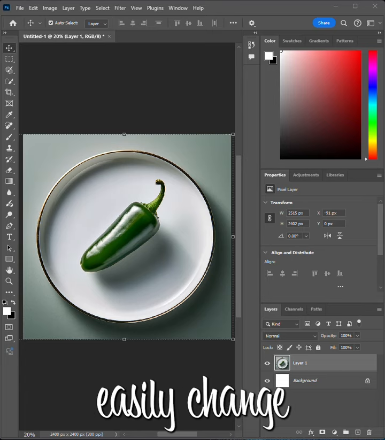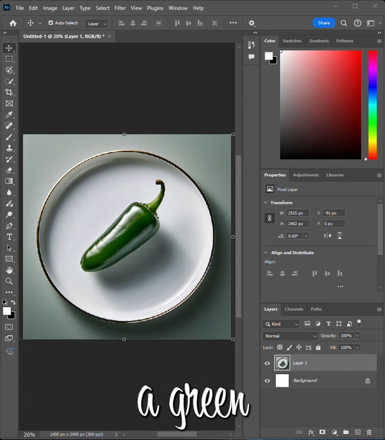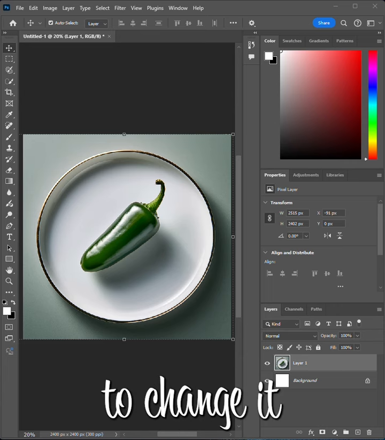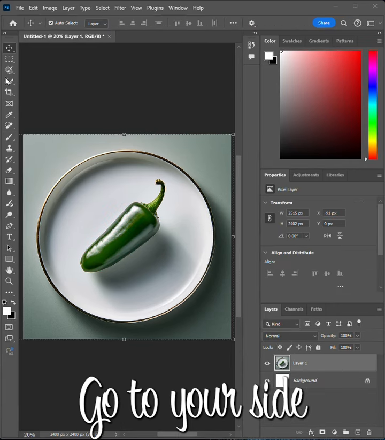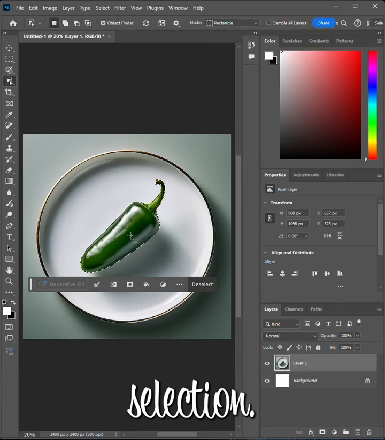Here's how you can easily change the color of any object on Photoshop. So here I have a green jalapeno, but I want to change it to a red jalapeno. Go to your side panel and get your object select tool and make your selection.